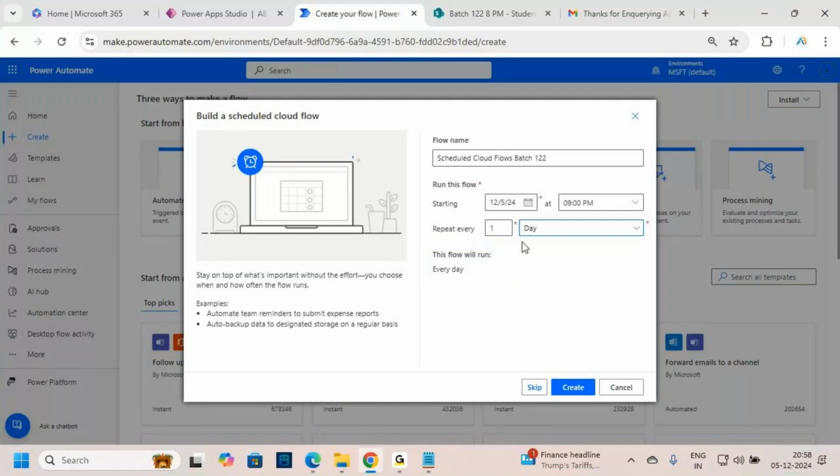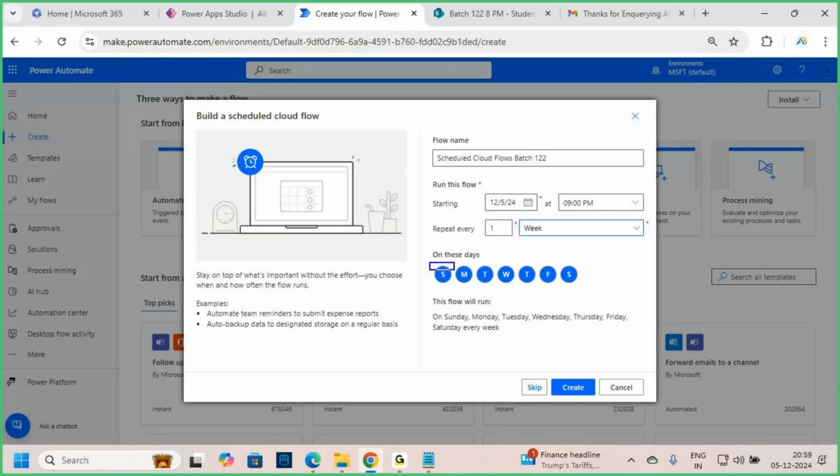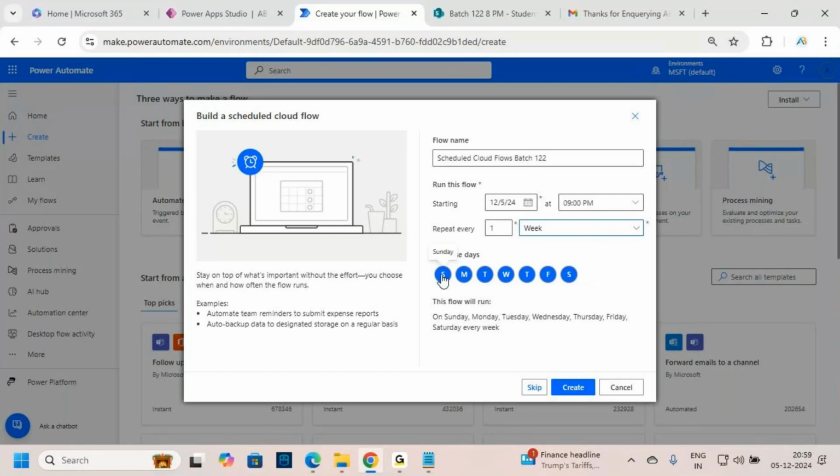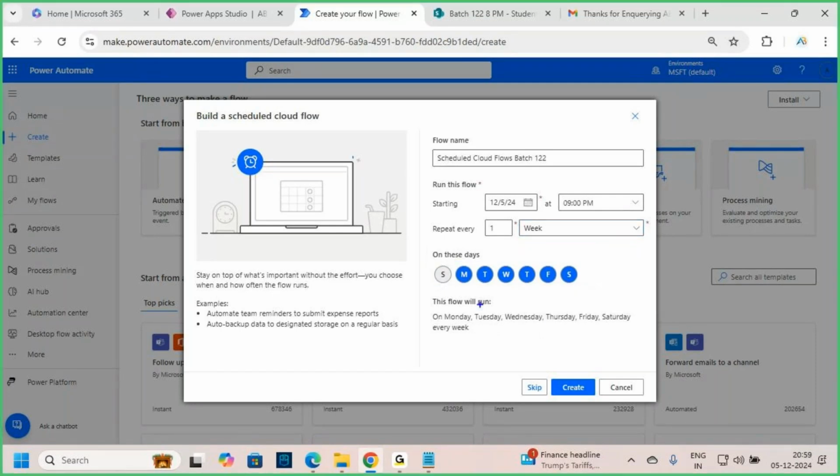So instead of selecting the frequency as a day, let me select what? Week. So in the week, now by default selecting all the weeks. Now I will go and uncheck Sunday. So now what it is telling, this flow will run when? On Monday, Tuesday, Wednesday, Thursday, Friday, Saturday in a week. So from Monday to Saturday in a week, every day the flow will start at what time? 9 o'clock.